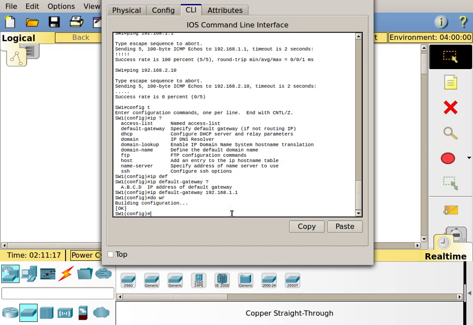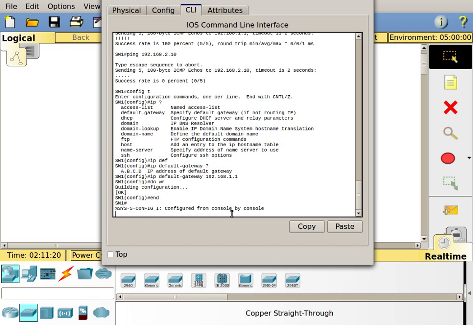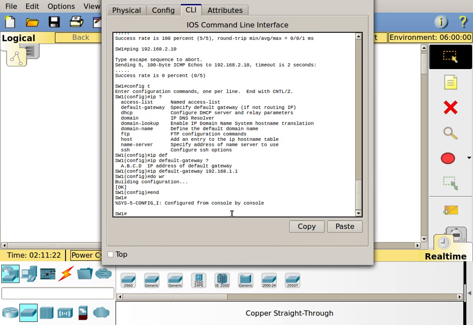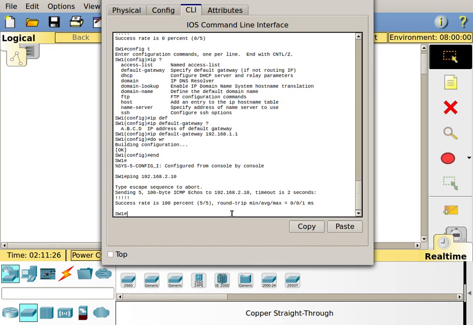So let's do a do write, and we'll do an end, and then we'll go into our ping again and see if I can get to the other computer now. And I have success. So now that I've told the switch where to go to get to the other network, which is the router, because routers separate networks. In order to get from one network to the other, I have to go through the router. I've told the switch where the router is. It's at 192.168.1.1, and now the switch knows how to get over to the router.